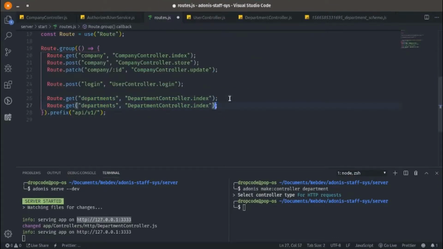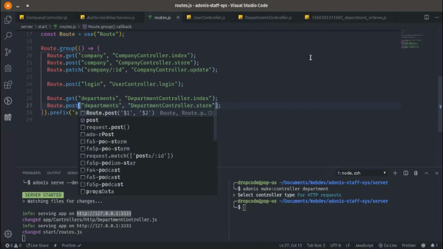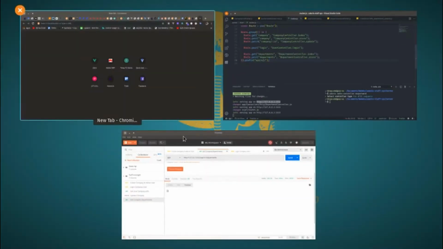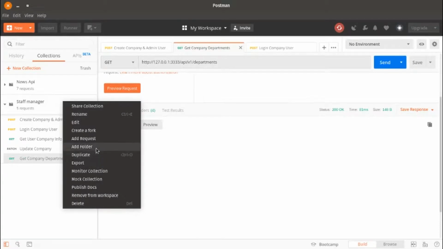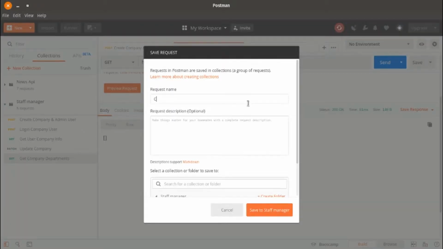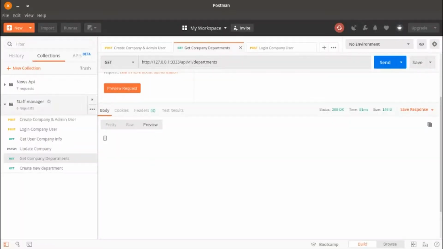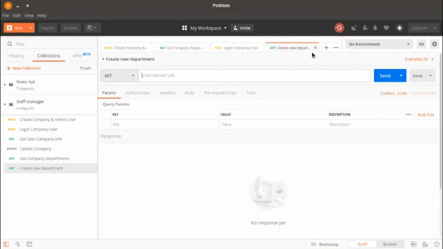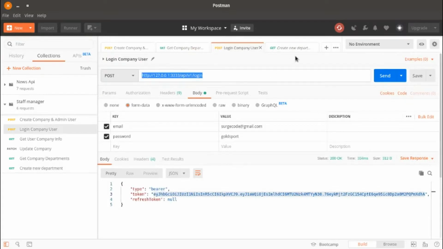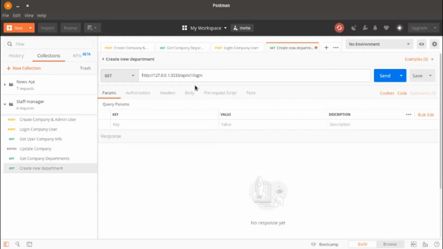Let's create this new route, call this store. Then over here, yeah, still departments, but it's just going to be a post request, departments, then /store. Do the same thing, create a new request, call this new, create new department, then staff manager, and come back here, then special route, endpoints, I mean the route, anyone, they're both correct.